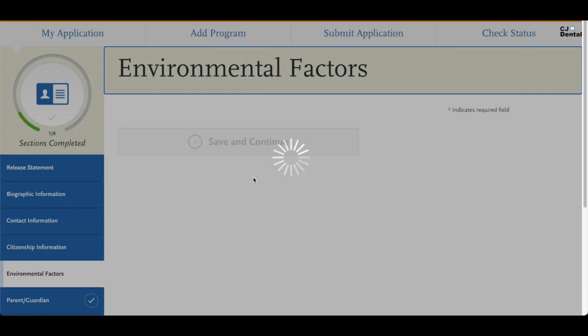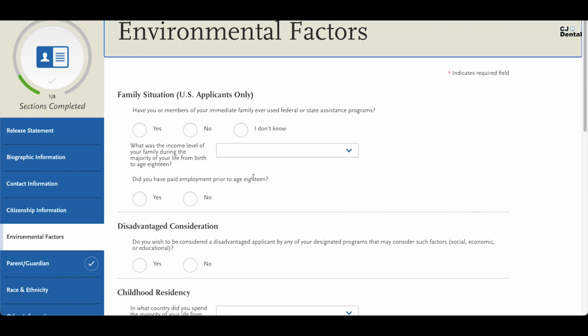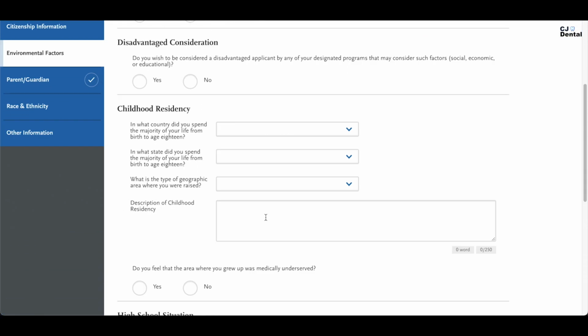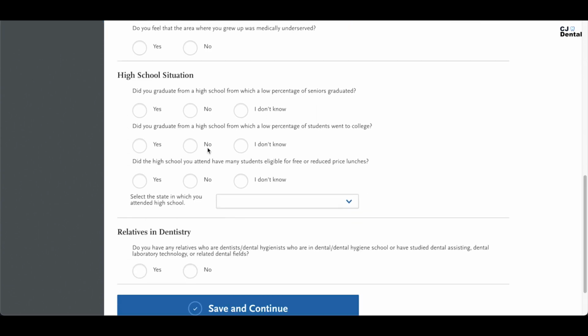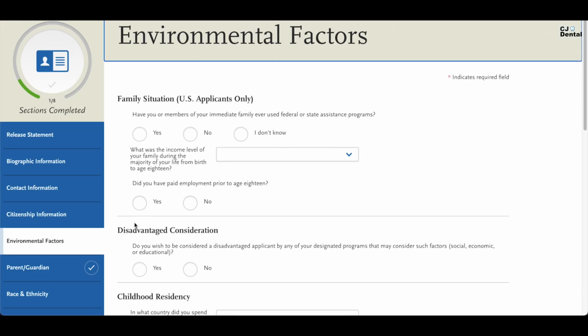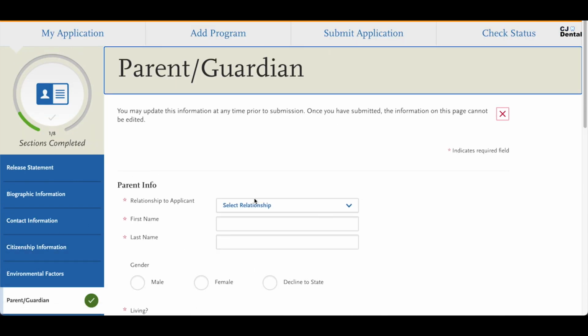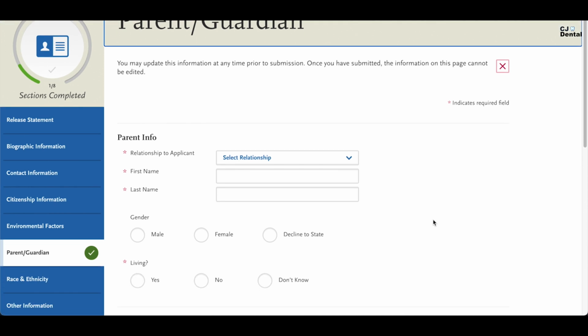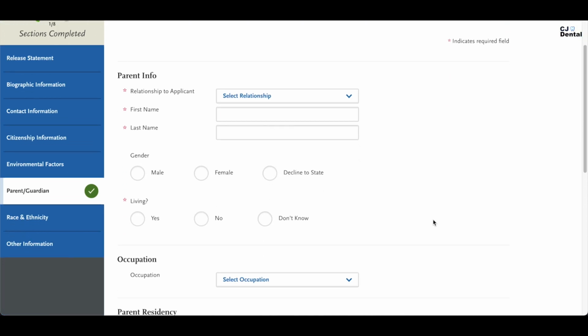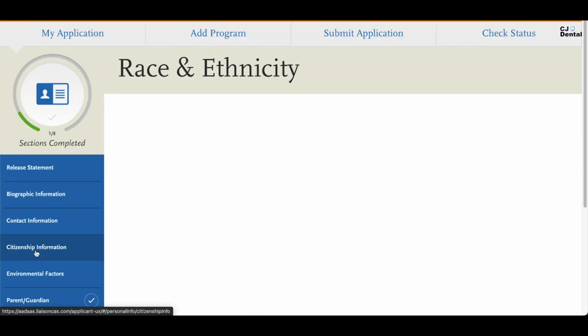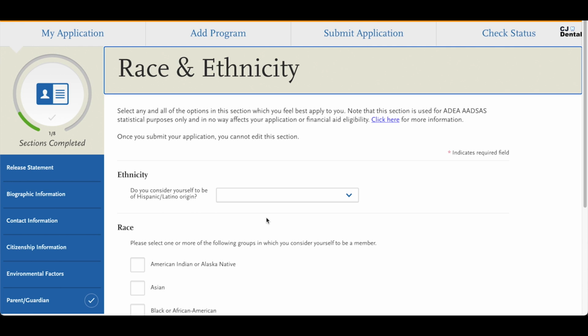Then we have environmental factors. So if you had any family situations you wanna talk about, any disadvantages. We have what your high school situation was and if you have any relatives in dentistry. Then we have the parent guardian section, and you have the option here to opt out if you want, but I suggest just filling everything out. It's best to just fill out everything you can on this application so that the committees can see everything. We have race and ethnicity, so you're just filling out your ethnicity, your race.